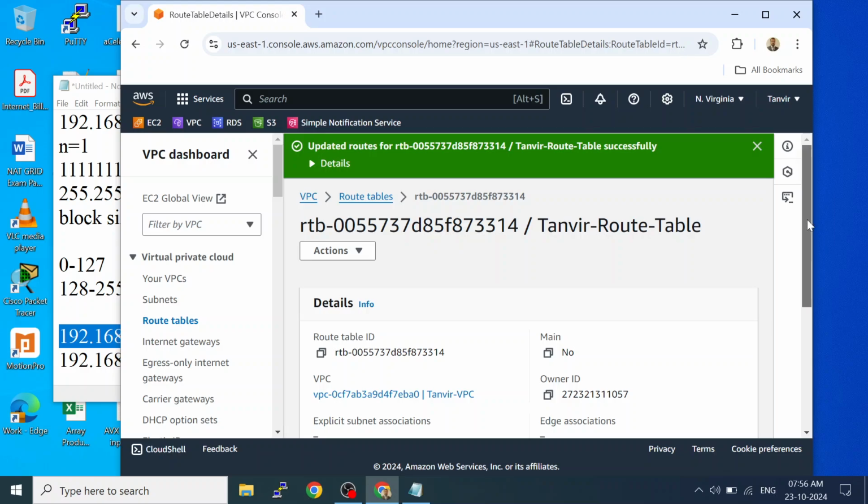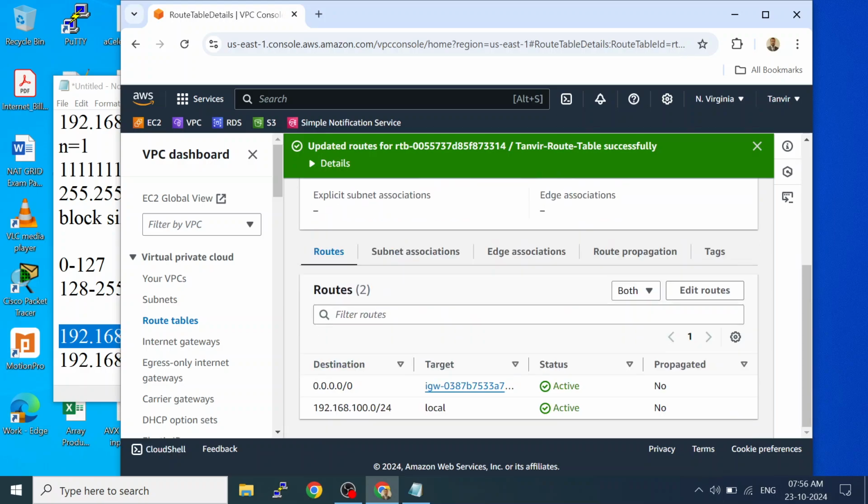So now there is information in the route table that all the networks can be reached via internet gateway, and it is active. If this information is not there in the route table, you create your machine in this subnet, it will get created, but you will not be able to access it because the route is not there.